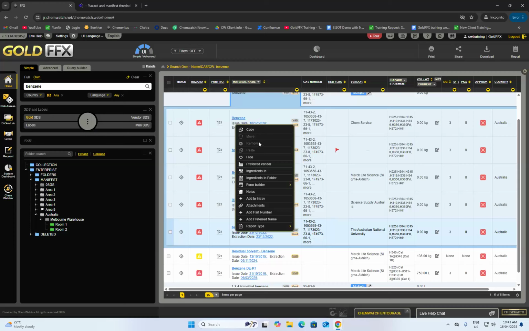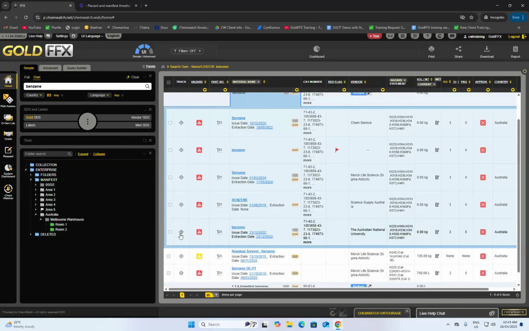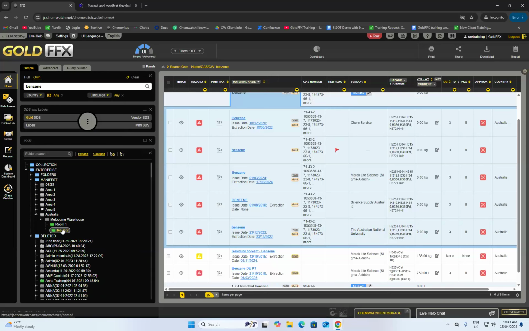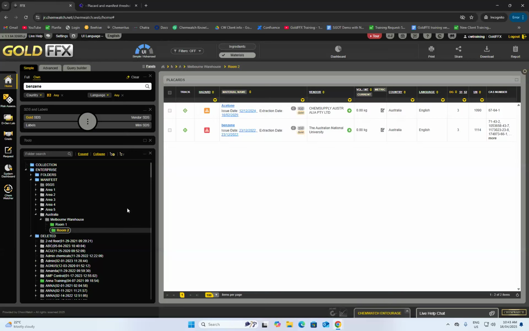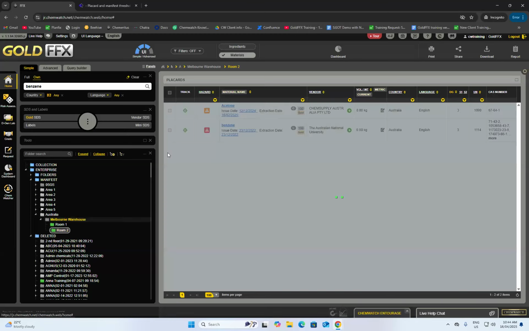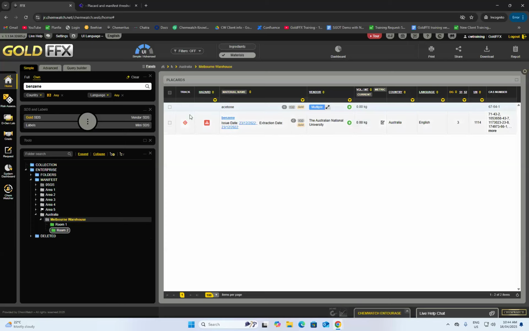In this case, however, in order to delete a material or remove it from the folder, you need to be in the exact folder where it's located. So you can see that this option is actually grayed out. So what I can do is click on this track button and it will highlight the folder where it's at. So if I just click on my room 2, I can see that now the track button is green. When it is red, that means you're in the wrong location.